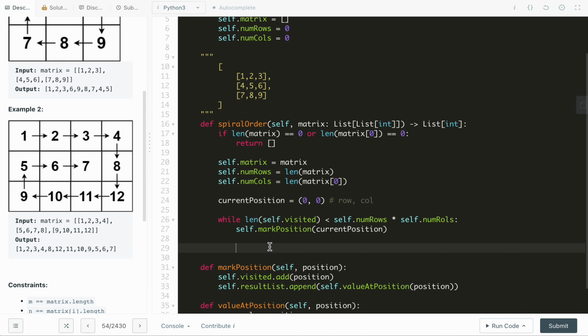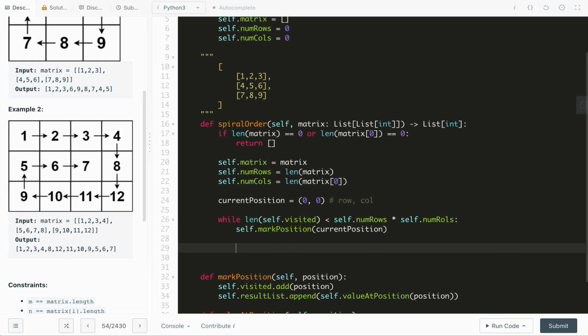Okay, so we're going to accomplish this with 4 while loops within our main while loop. And this is going to be okay because for each node that we visit, we're going to be adding that position to our visited set. So this will never be invalid, because even though we're going to be doing multiple while loops within our main while loop, this is still going to be the case.